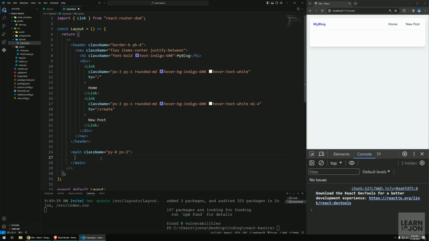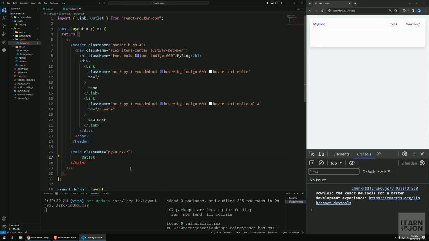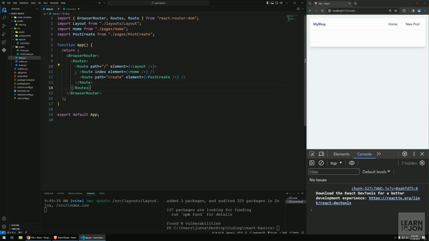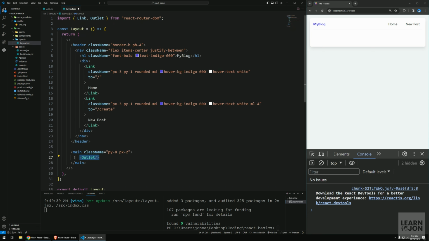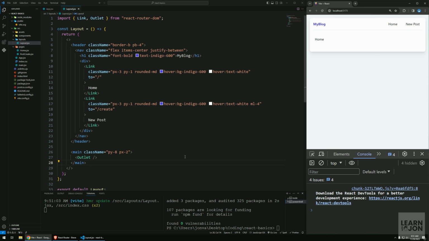But since we are using React Router, there is another special component in React Router, and that is Outlet. So an Outlet component is basically the same as props.children, and we can place it wherever inside the parent component that we want to render the children. So I want to have all the children, or whatever I pass to this layout component, to render inside this main tag. So if I save this one, we get our create post form because we are on the create page. If we go to home, we get home. And that is basically how React Router works.